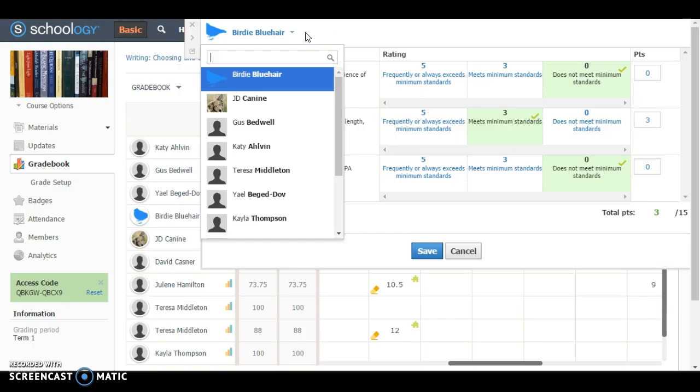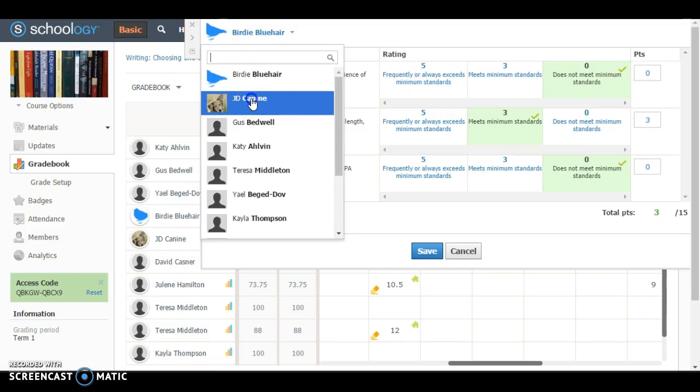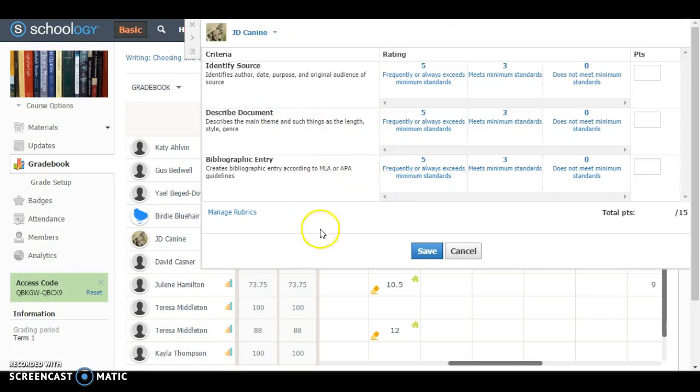You know, what I found about this LMS is there's numerous ways to navigate. So if I'm here, and I've just done Birdie's assignment, but now I want to do JD's, I can take a look at JD's grade. So there's different ways to come through this. So it's kind of nice that you have some options about how you can move around.